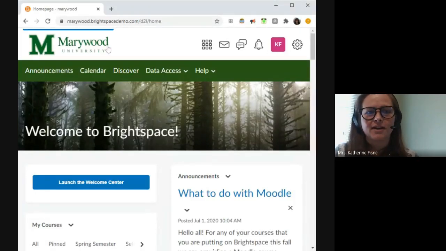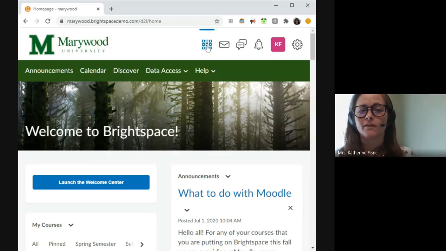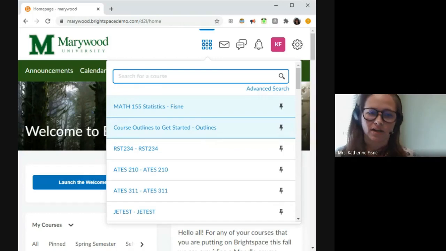There's a couple things that are here. First is our homepage button, which is over here where our Marywood logo will be. And then over on the right side, we have a couple different items. So the first one is our Waffle icon. And this will be where all of your courses are. All right. You can search for your courses here. If we have open courses for you to enroll in, if you search for them, they will come up.